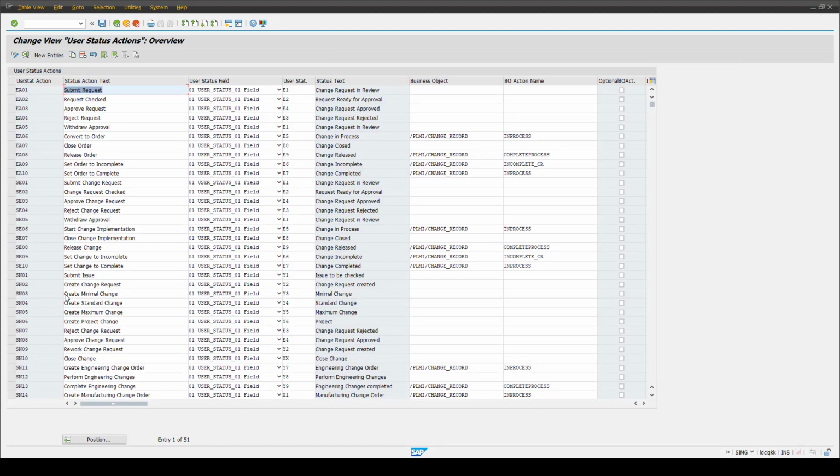So user status actions are saying from which user status you need to perform which kind of action to push the change record into the next user status. So for example, in the first column, we have here the user status action EA01 with the status action text submit request. The user status field for the change record is again always the user status 01 field. In the next column, we are defining in which user status the change record will be after this user status action is executed. So in this example, after execution of the user status action submit request, we will have the change record in the user status E1.